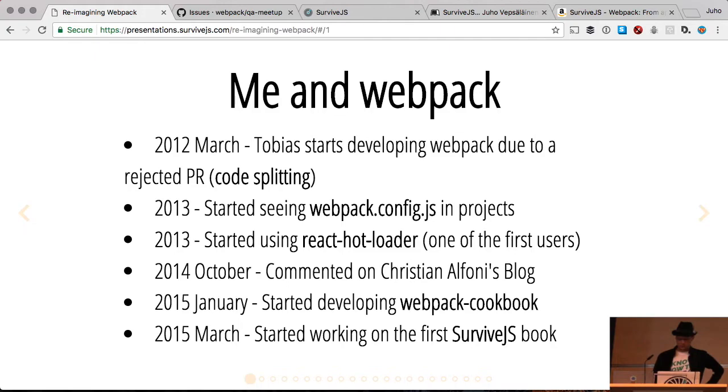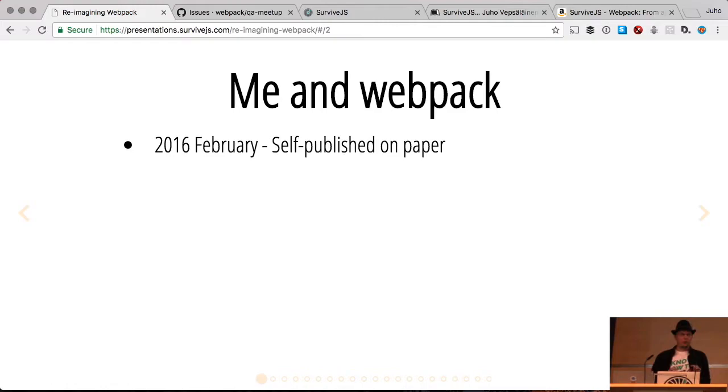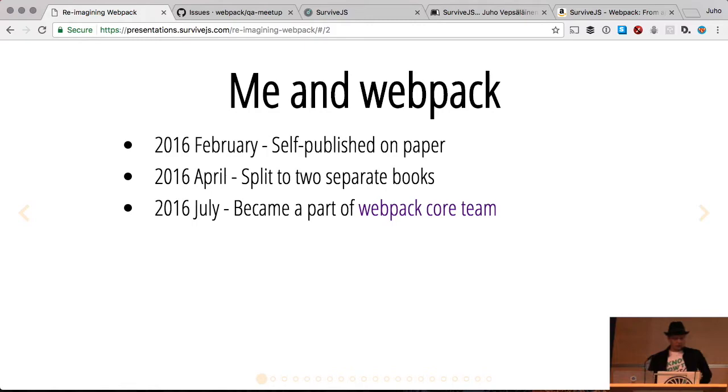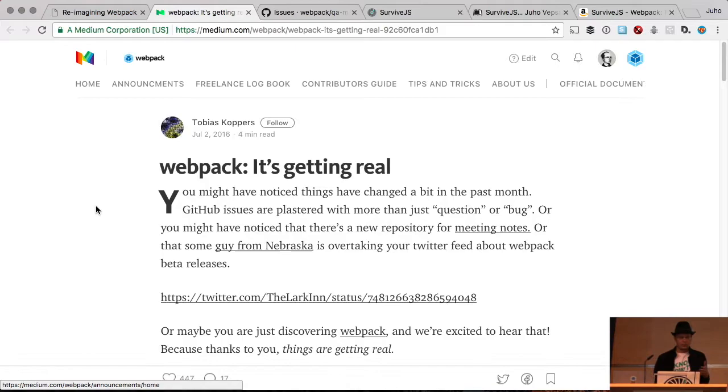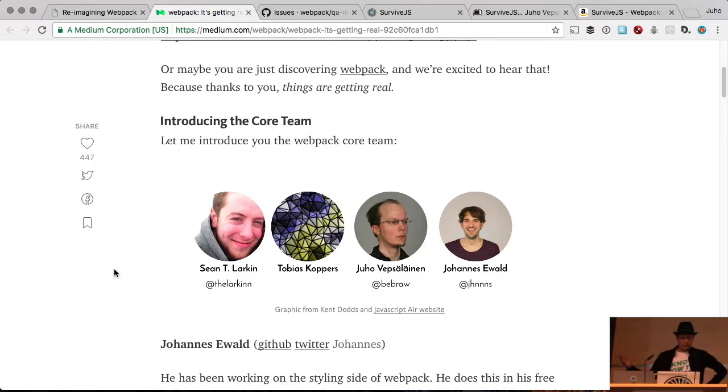Then in 2016, I got my first book out. The scope grew, it was about Webpack and React, so two topics in one. So the next logical step was to split it up into two books. Then in July, about a year ago, we set up a core team of 4 people. We added one person later, but it was one way I got more involved with the project.